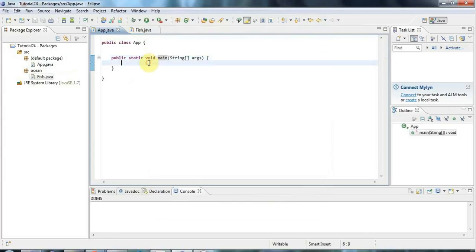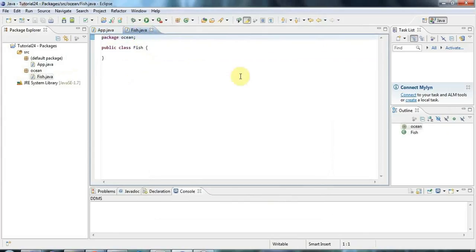And in app now, let's say I want to use the fish class. Actually, before I do that, I need to tell you that you'll see that fish now has a statement at the beginning saying package ocean, that says it's in the ocean package. And if you have a package statement in your class file, it should be the first statement in the file. So it's got to come first before your other statements.